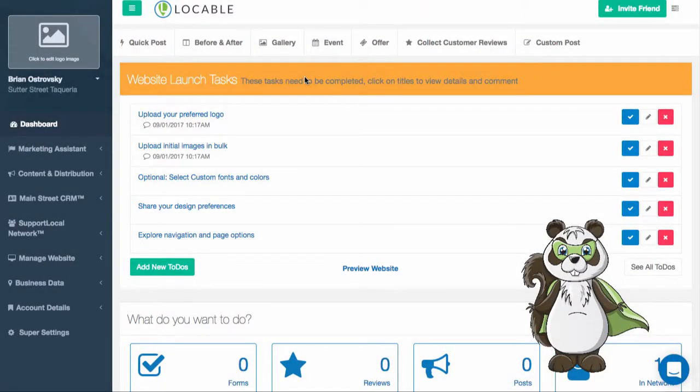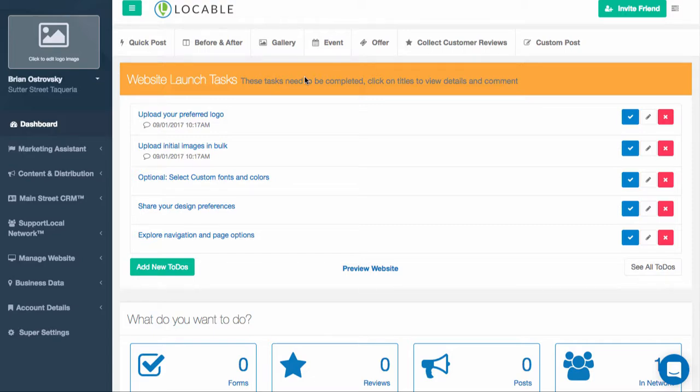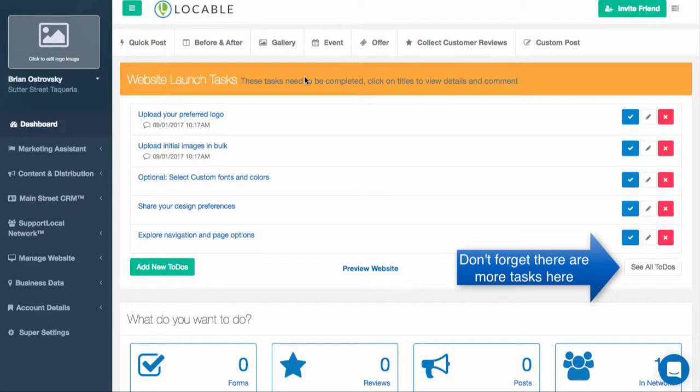Let's take a look at the key pieces of the web builder in Locable's marketing platform. You'll notice when you're looking at your dashboard, the first thing you see are launch tasks. These are meant to be easily assigned, commented on, and completed so that we can keep track of what needs to be done and what needs to be reviewed.